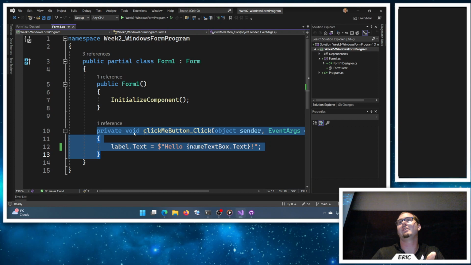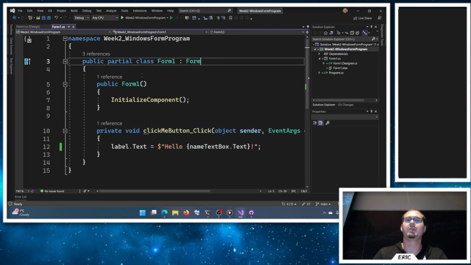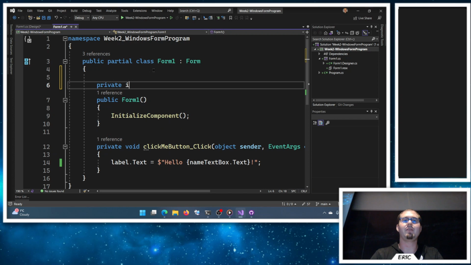If you only have one event handler, that's okay. But if I have two different event handlers, like if I'm dealing with income and deductions and other things, I might want some class level variables here. So I just come to my class and I say, hey, I want a private int for gross income.